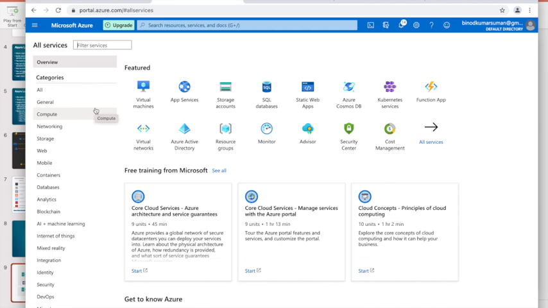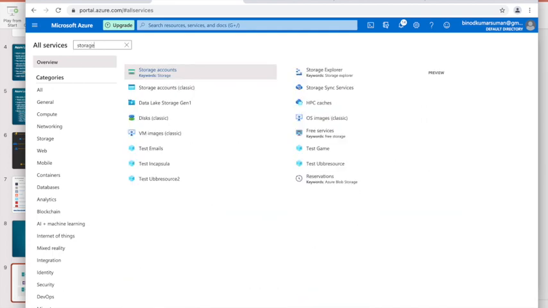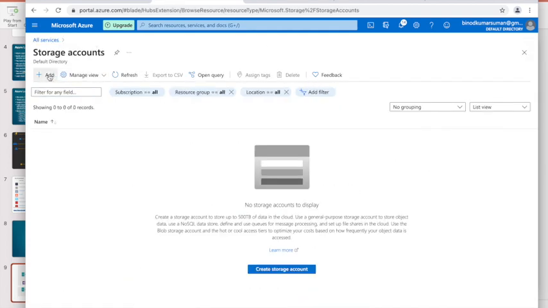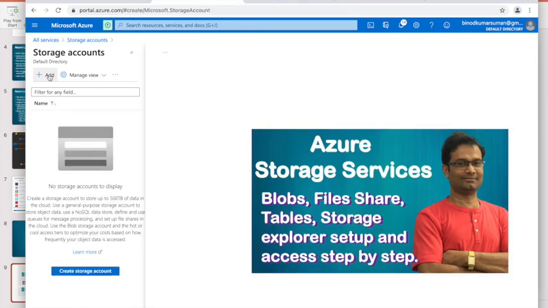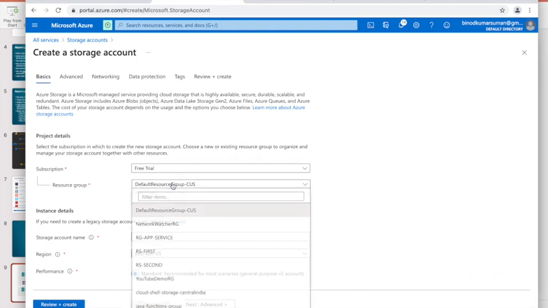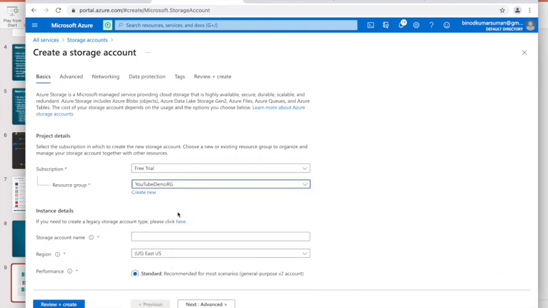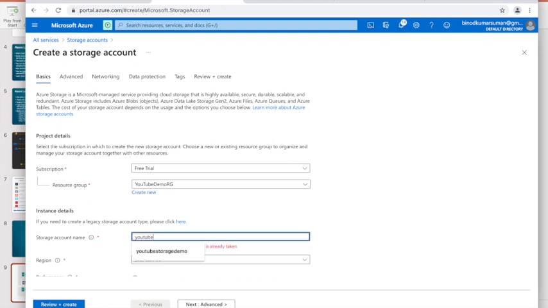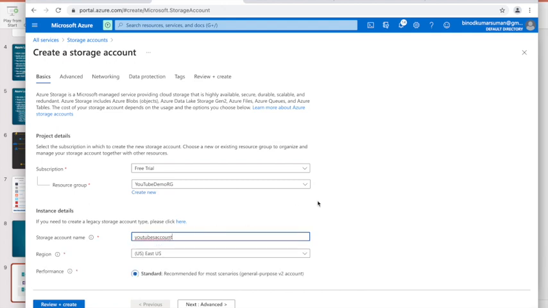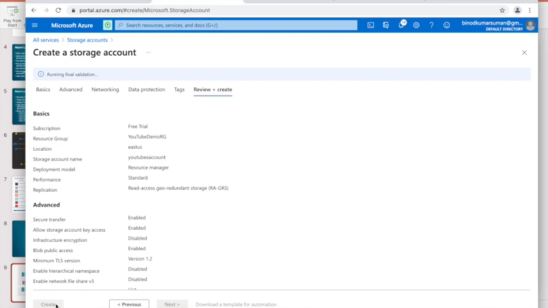So now first what you have to do, you have to create the storage account because we need one table, right? So we can create the storage account here, or you can go here to all the services and type storage account. I need the storage account because I have to create one table, right? So click here. I'm going to use this YouTube remote demo resource group and give the storage account name, YouTube S account. And just review and click.